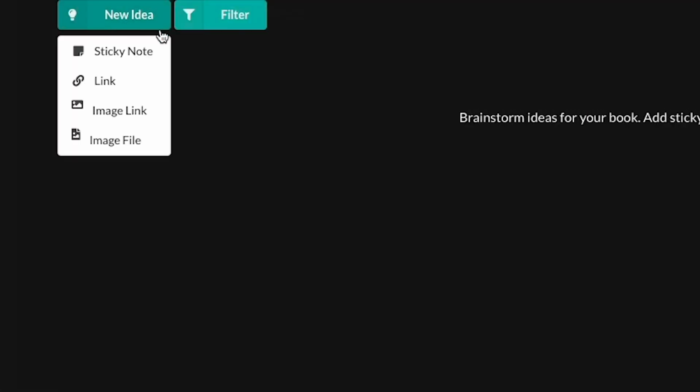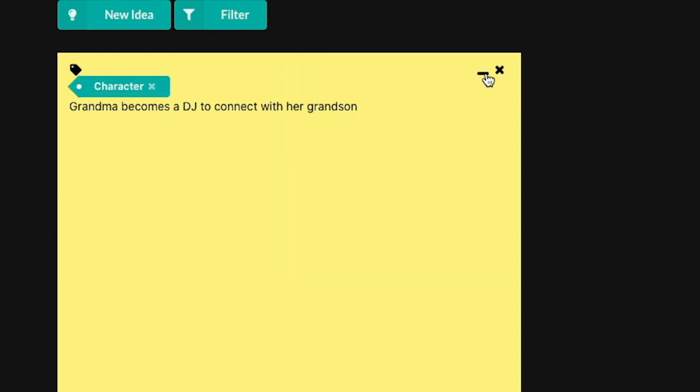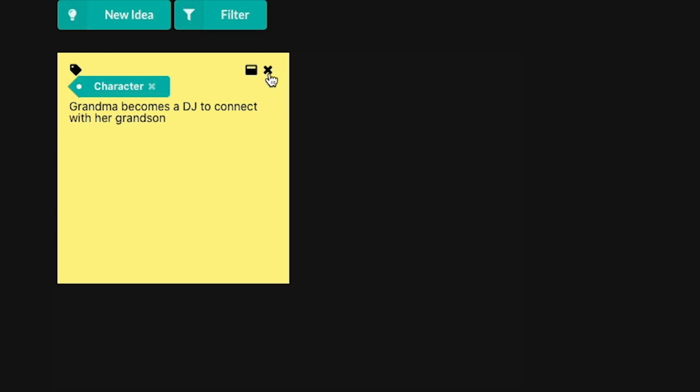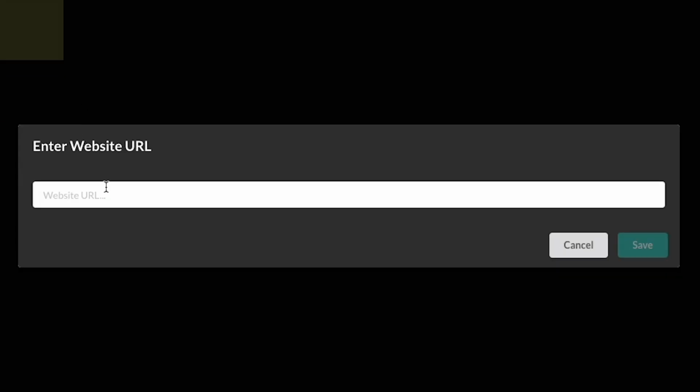So I can add sticky notes. So if I want to add a sticky note, and I've got this great idea, like that, and then I can also add tags. So if I want that to be related to a character, I can do that. And if I want to delete or maximize the note, I can do that as well. So pretty straightforward. And then I can also add a link if I wanted to do that.